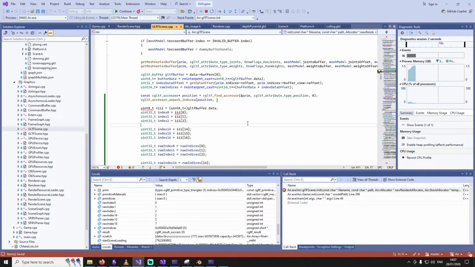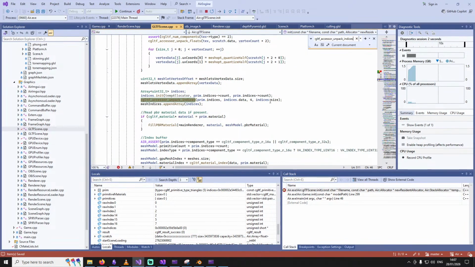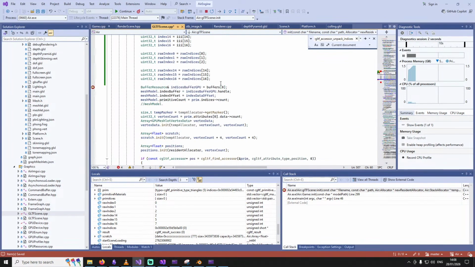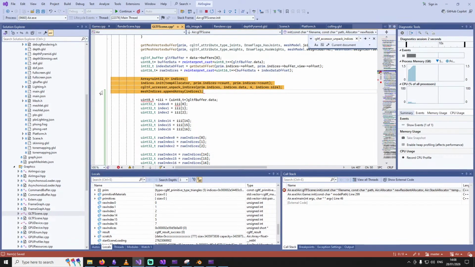I swear I used this somewhere else in the code. Okay. Oh, right. Indices. It was here the whole time. Right, I'm going to move this up then. I don't think it matters where it is. I don't need to rewrite code I've already written. Okay.